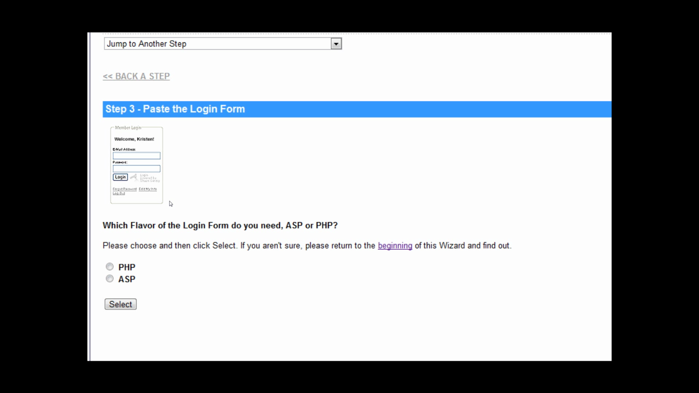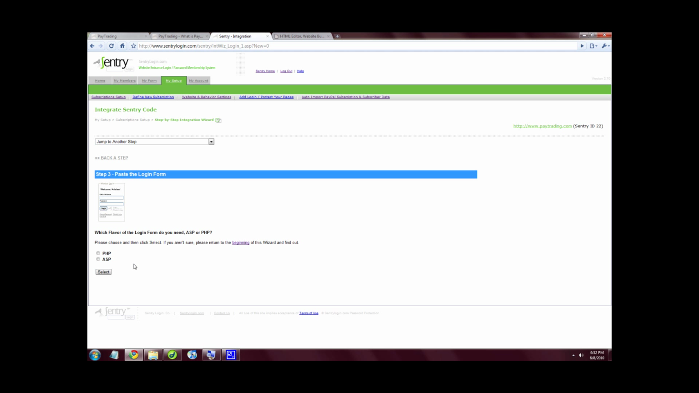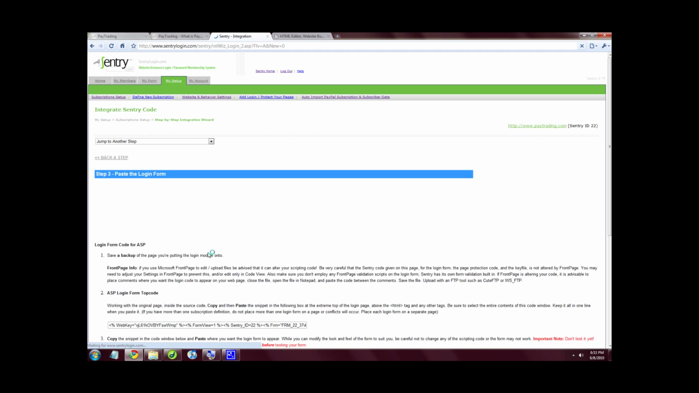You might not know that your server even does this, but basically every server supports at least one of those. Most support PHP, being in the Unix or Linux type. Any kind of Windows probably supports ASP, but they often support PHP as well. We already happen to know that the server that this client is on supports ASP, so we're going to go ahead and click that. We're on the next step now, and that is to paste the login form.